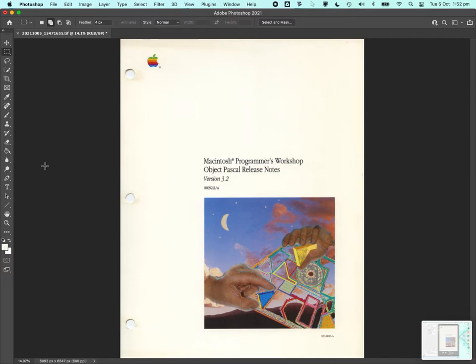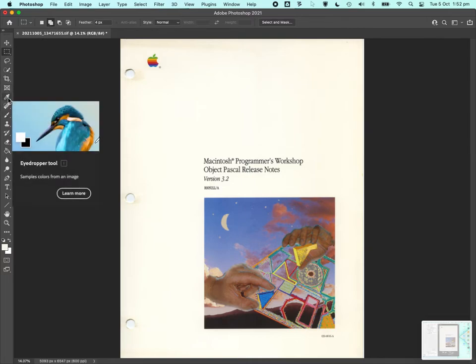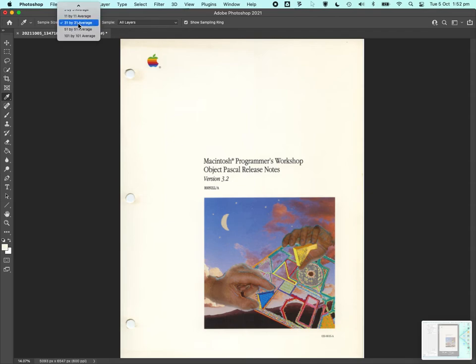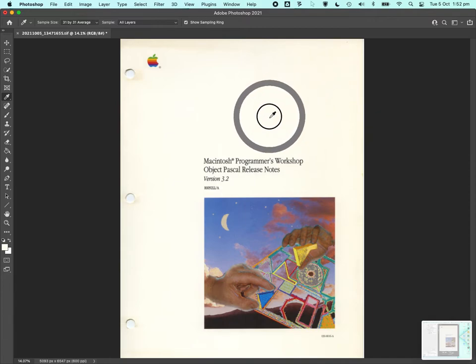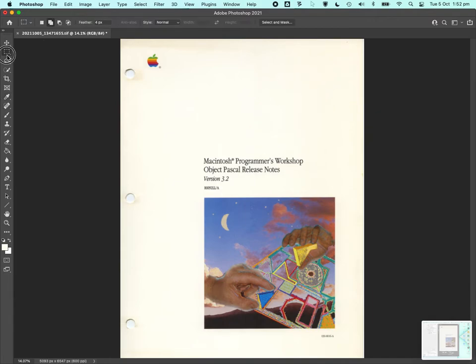Now that's almost it, except for the fact that I would like some consistency. So we're going to use a dropper and get a 31 by 31 pixel average. I'm just going to click in the center and that gets me my cream. You can see the different colors that it'll bring out, but I'm going to get a beigey cream. And I'm going to essentially mask off these areas.